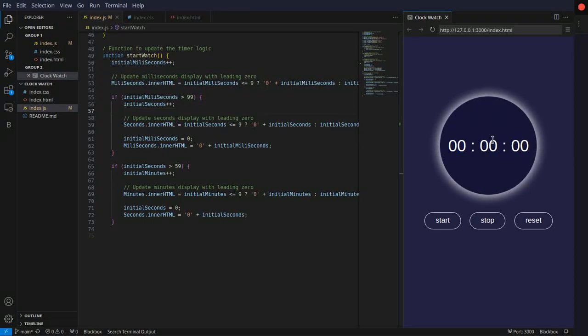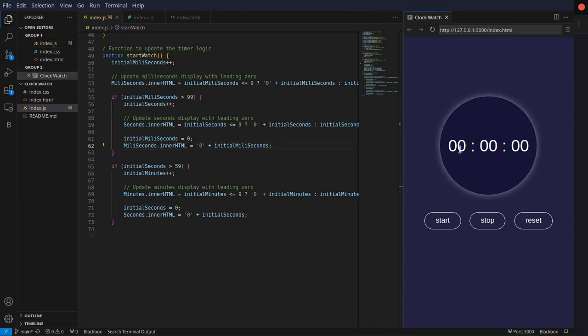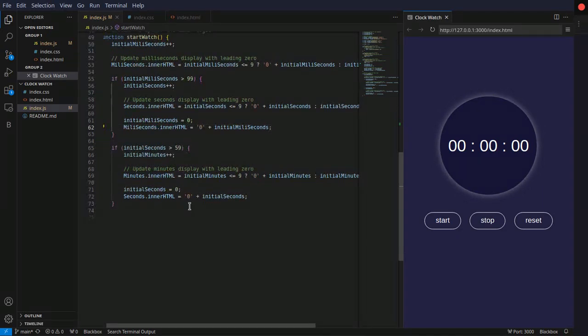Then we have added a condition for when it reaches 99. We want the seconds to increment by 1 and the milliseconds to reset to 0. So when it reaches 99, we increment seconds by 1, update the seconds value, initialize milliseconds to 0 again, and update it on the front end using innerHTML. Similarly, when seconds reach 60, we want to increment minutes by one. So we have done the same here: we increment minutes by one and set seconds to zero.